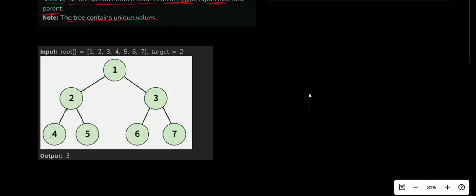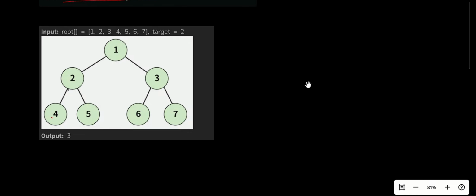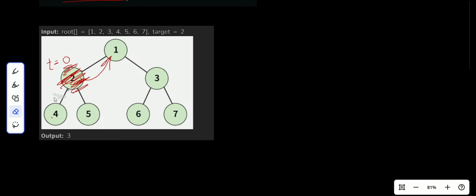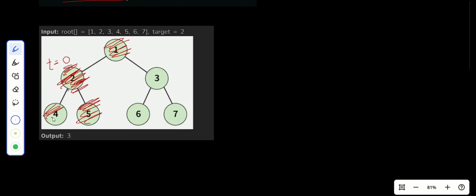So let's take this particular test case to understand the problem statement even further. The target node is this. At time t equals 0, this is burning. It can spread to its parent, its left child and its right child, simultaneously. So it will spread here and here, at time t equals 1, t equals 1 and t equals 1.